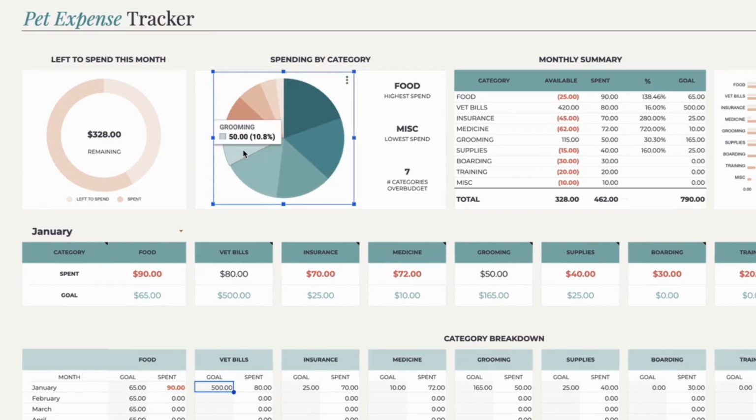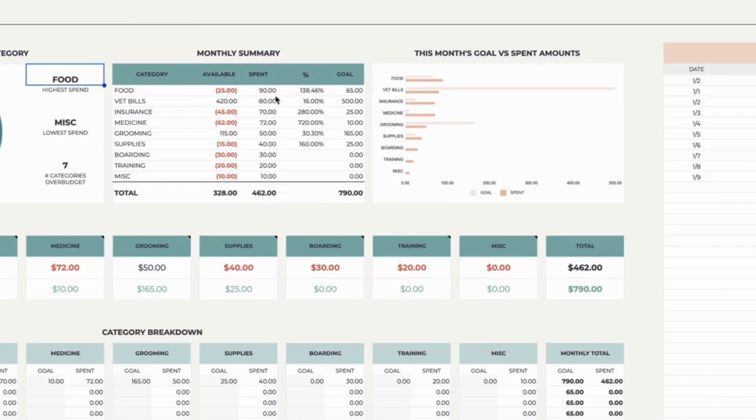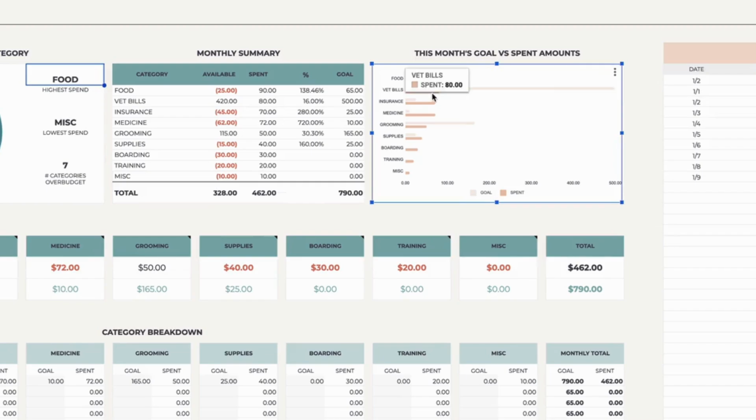If you click on the pie chart and you hover over each of the pie slices, you can see what the values are. We can also see some data on how we are doing. Then we've got our monthly summary and then a bar graph showing us our goal amounts versus how much we've spent. So we can see in vet bills, we are very much under our planned expenses.